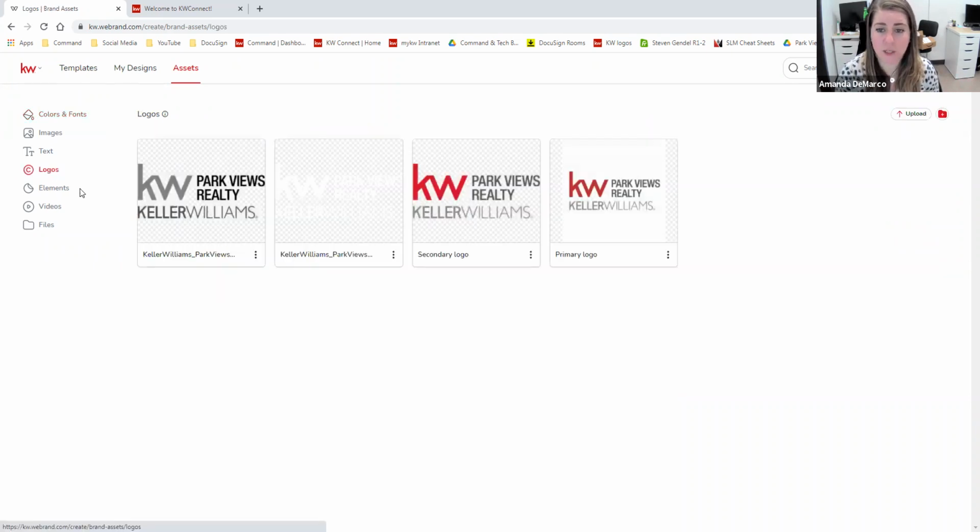If I come down to this logos section, we see that the primary logo and the secondary logo are what were automatically populated for us when our Command account was created. Now we can also see a difference between these two images here. The primary logo has this white box around it, while the secondary logo is transparent. I strongly recommend getting into the habit of only utilizing logos that have a transparent background, especially if you're going to be putting this logo on top of other designs or images that have colors. You don't want that white box around it. So this will allow you to have that logo just placed nicely on top of your image.